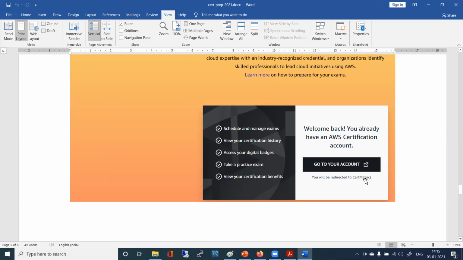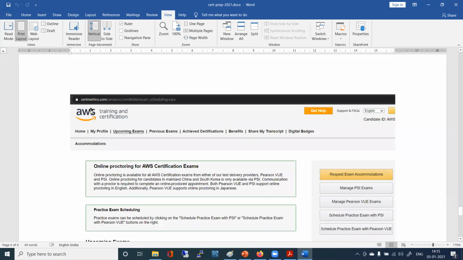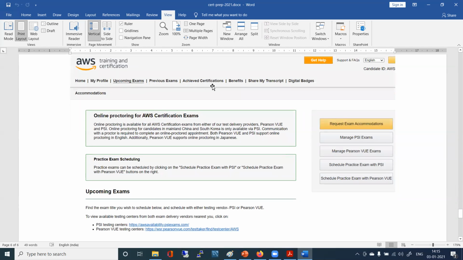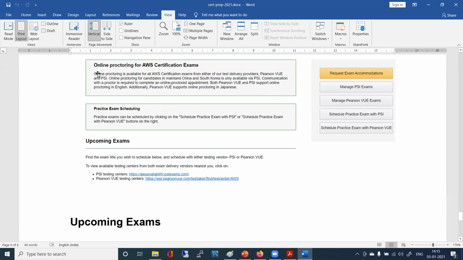So you will be redirected to CertMetrics. You will come to this website, certmetrics.com, and here you will find all the options: achieved certifications, benefits, share my transcript, digital badges, previous exams, upcoming exams, all those options will be there. Here, online proctoring is also available.